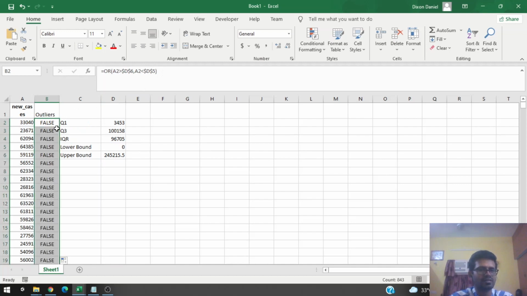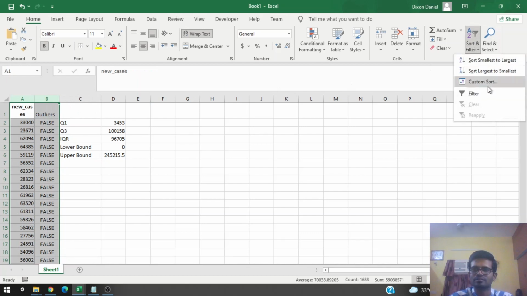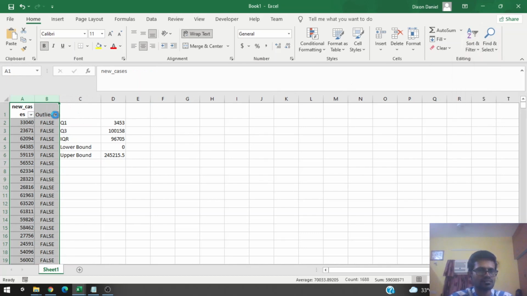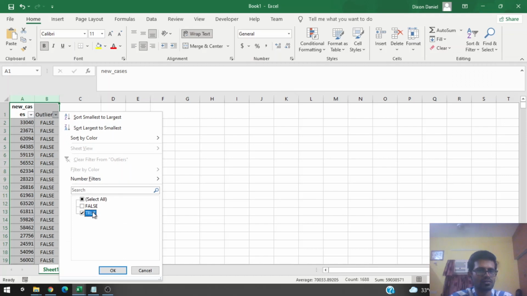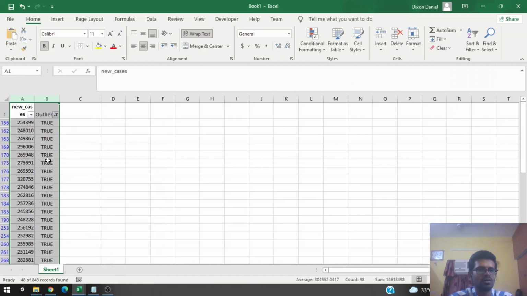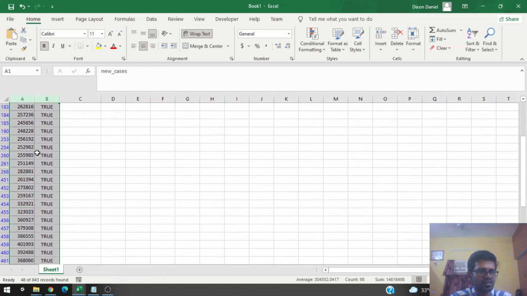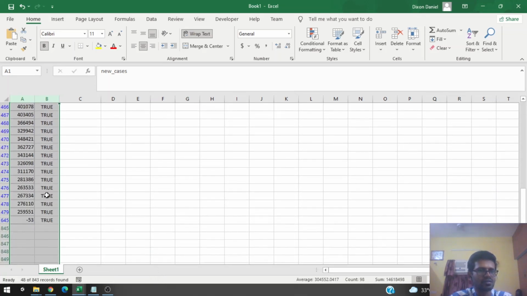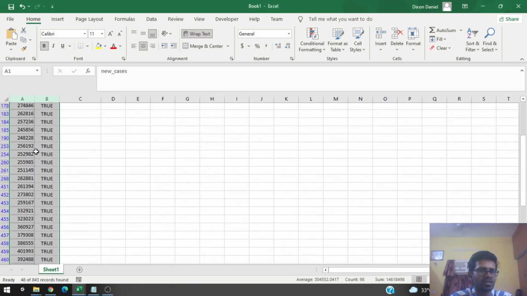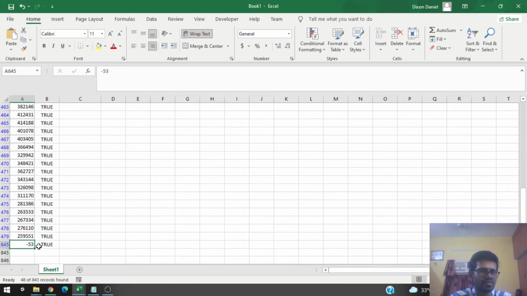Let's double click, and if you add a filter, and filter the true values, all these values are above the upper bound, and you can find one below 0, minus 53. So this is also not the right data.